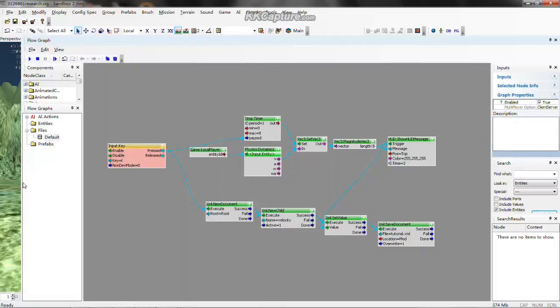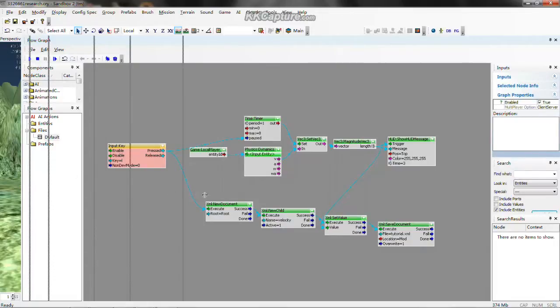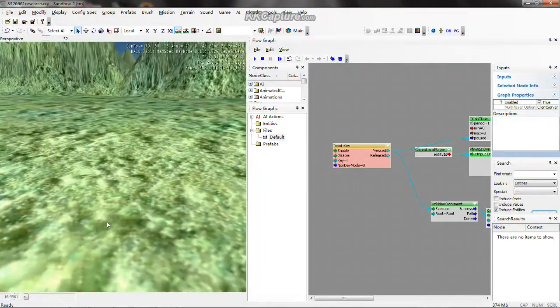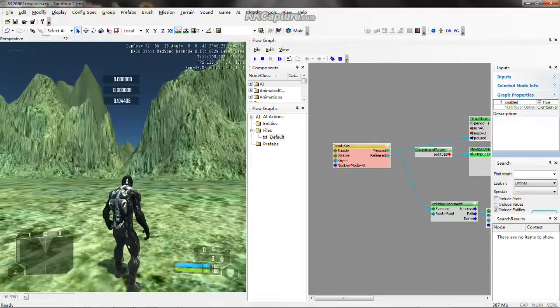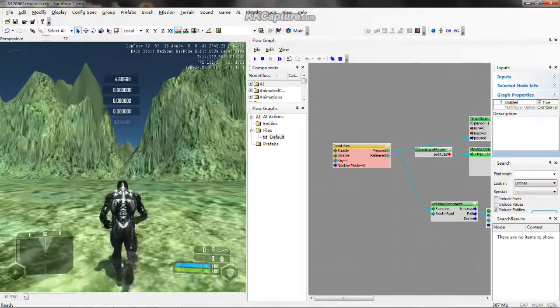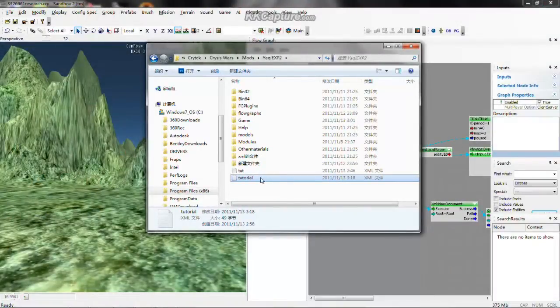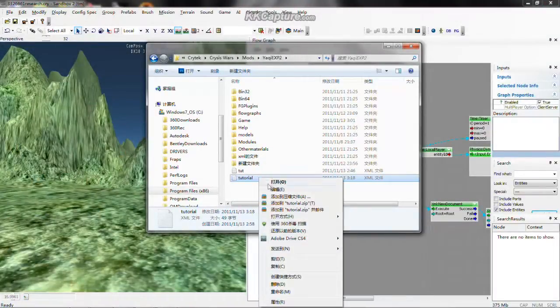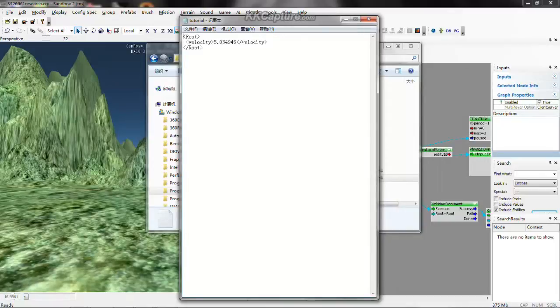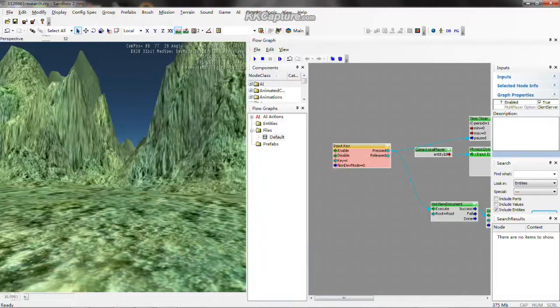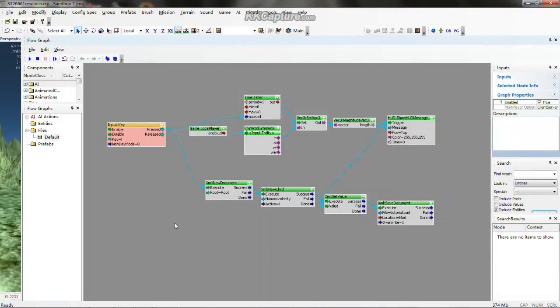Now we can jump into the world to test. I hit the L key. Open the mode folder. As you can see, the file has been generated. Open it. Here is the value. But we won't have more than one data, so go back to the flow graph.